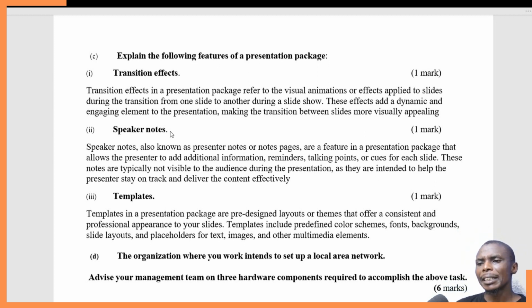A template is just a presentation that is pre-designed to ensure that the design is maintained to the end, so that it can be used from one presentation to another. It's a pre-designed layout or theme that offers a consistent and professional appearance to all your slides. They include predefined colors, fonts, backgrounds or layouts to ensure that you are consistent in your design.